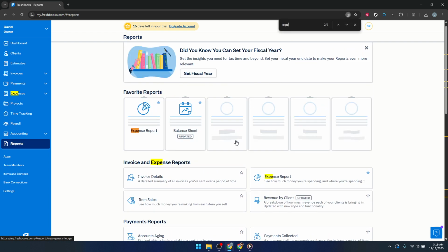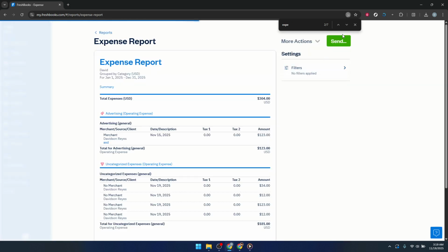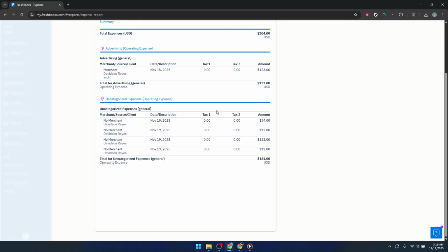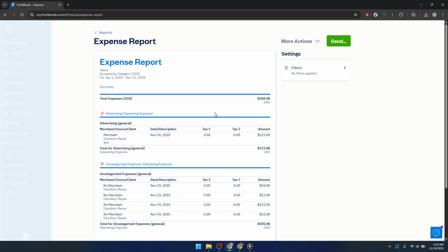For deeper accounting detail, look for the Accounting Reports section and click on General Ledger. This report shows a detailed transaction history line by line, which is especially useful if you need granular information for bookkeeping or for your accountant.